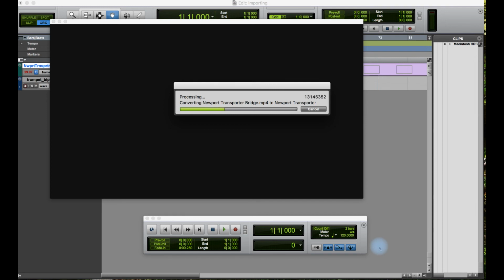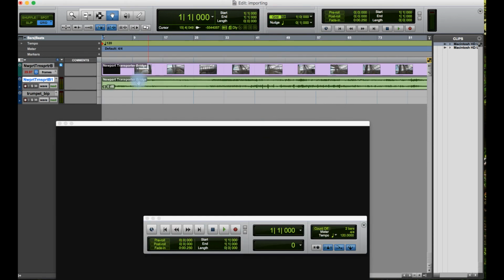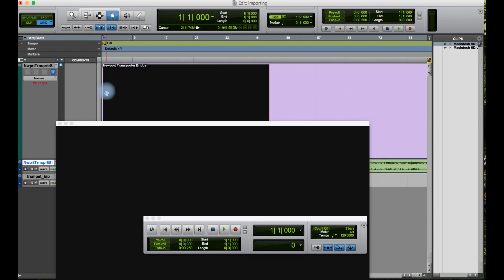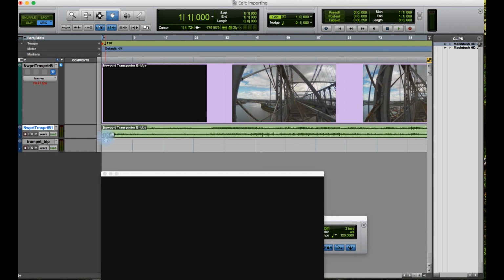So you can only import one video with standard Pro Tools, but Pro Tools HD allows multiple video tracks. But you can only have one track active at any one time. So here's my video on the Newport Transporter Bridge. There it is in the timeline. And there's the audio at the bottom.